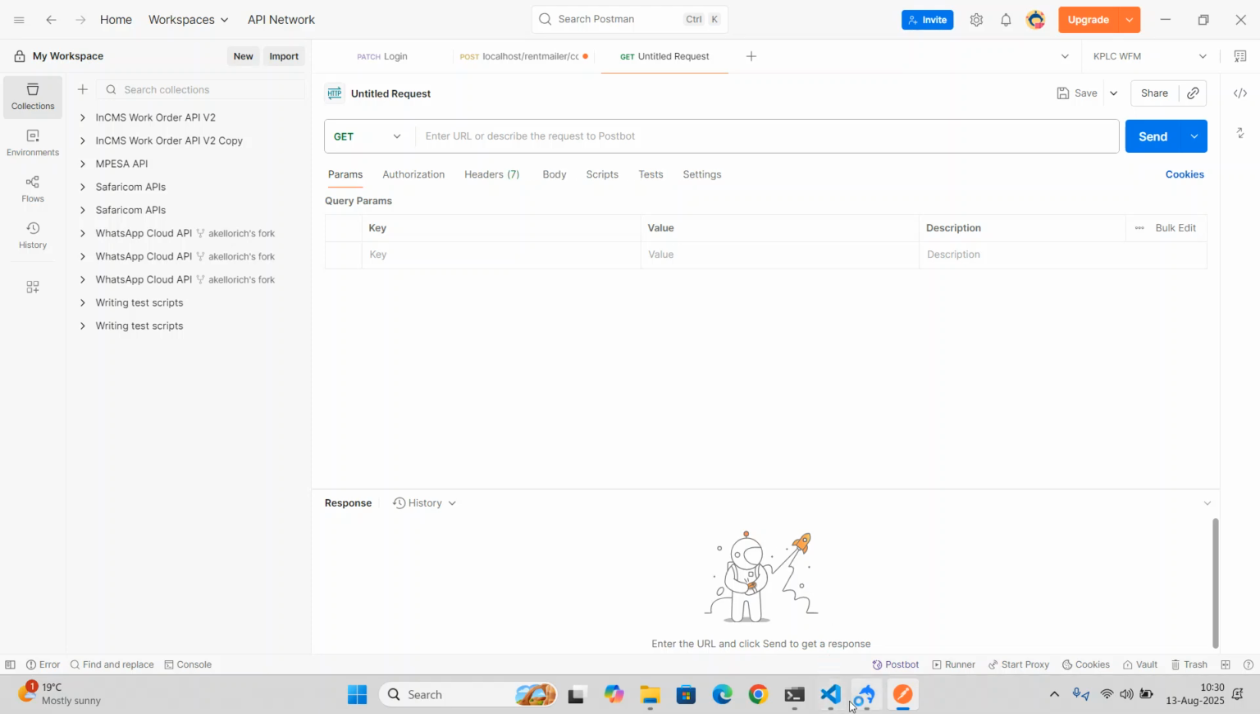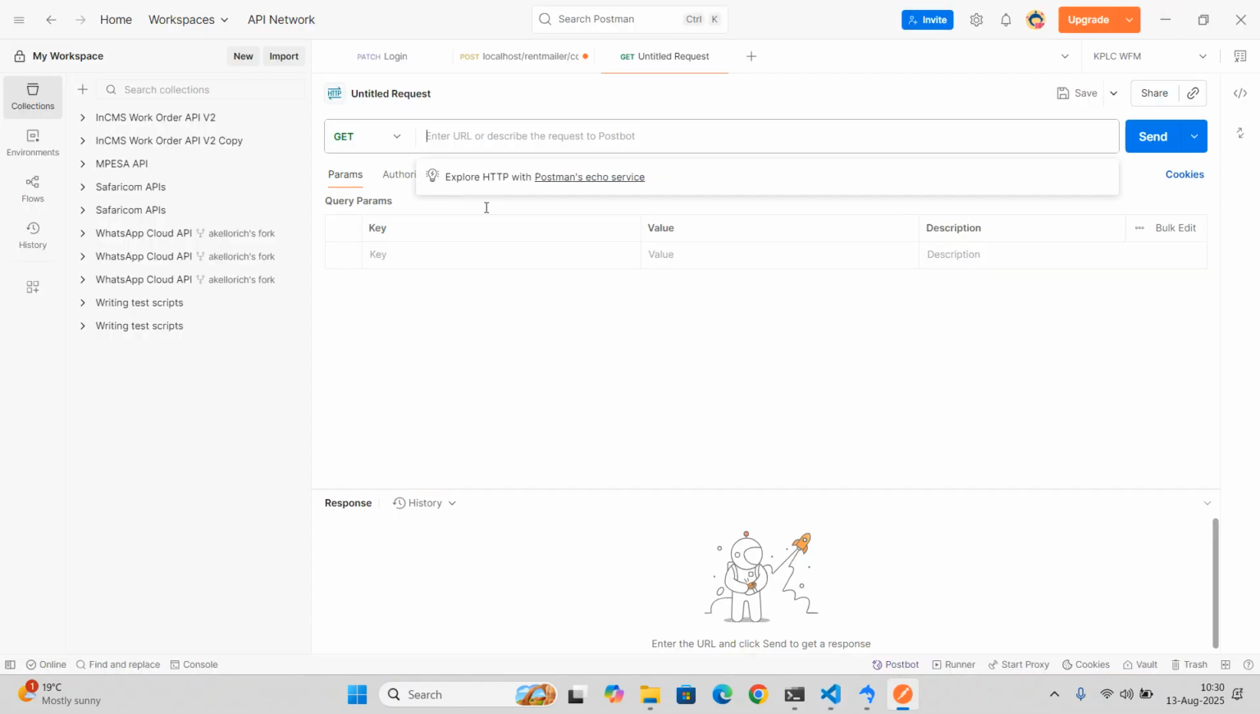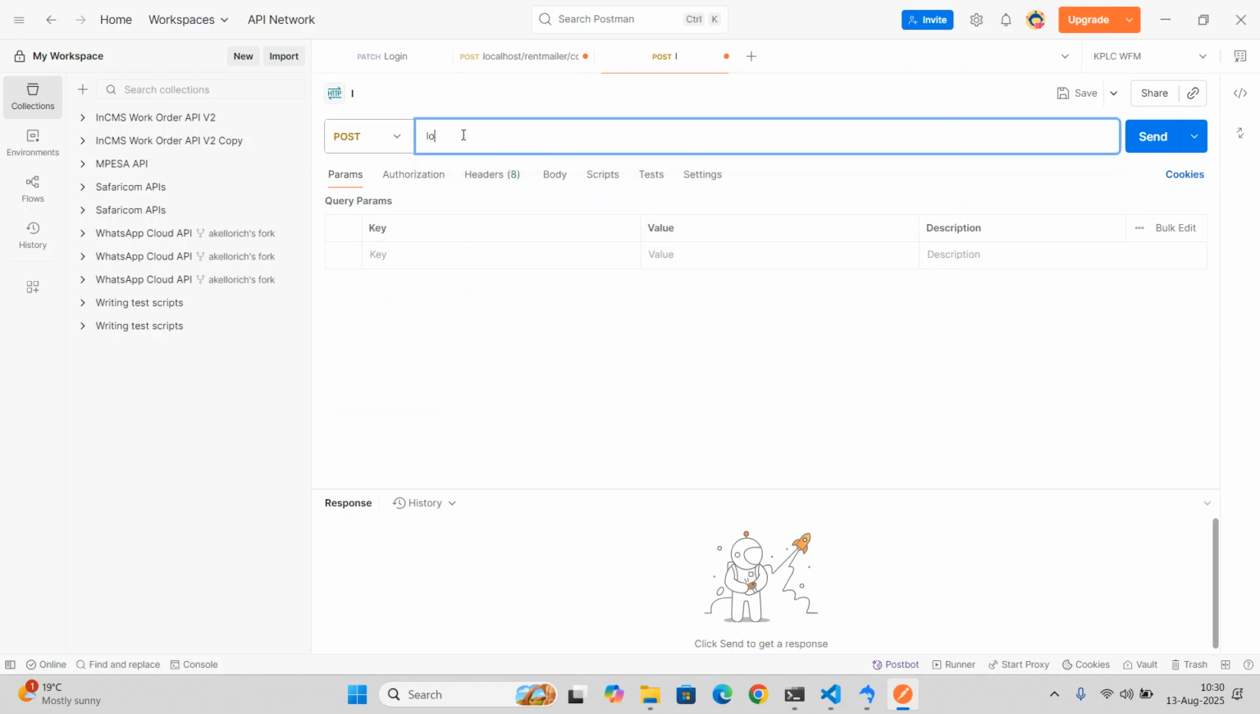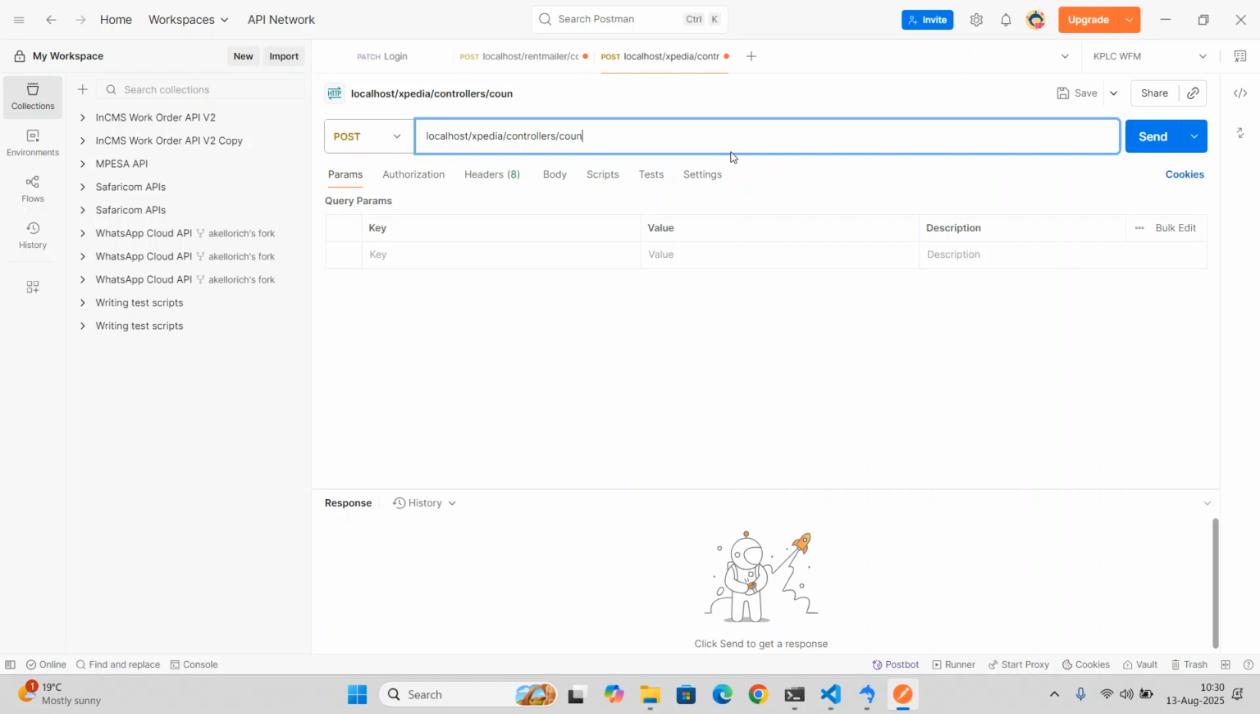Now the request, as you can see, what I expect here is actually a post request. So instead of get, I'll say here post. Then I'll put my URL. My URL is localhost. Then the folder is Expedia. And I'm going to go into controllers and I'll access a file called country operations.php. So country operations.php. So that is my endpoint. That's where I need to go. Then I need to supply some data.